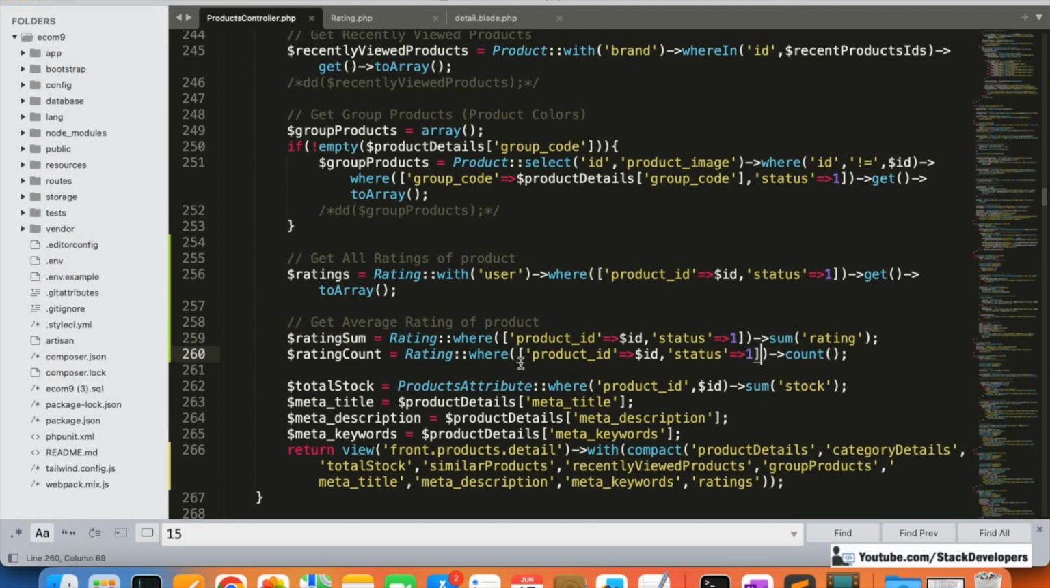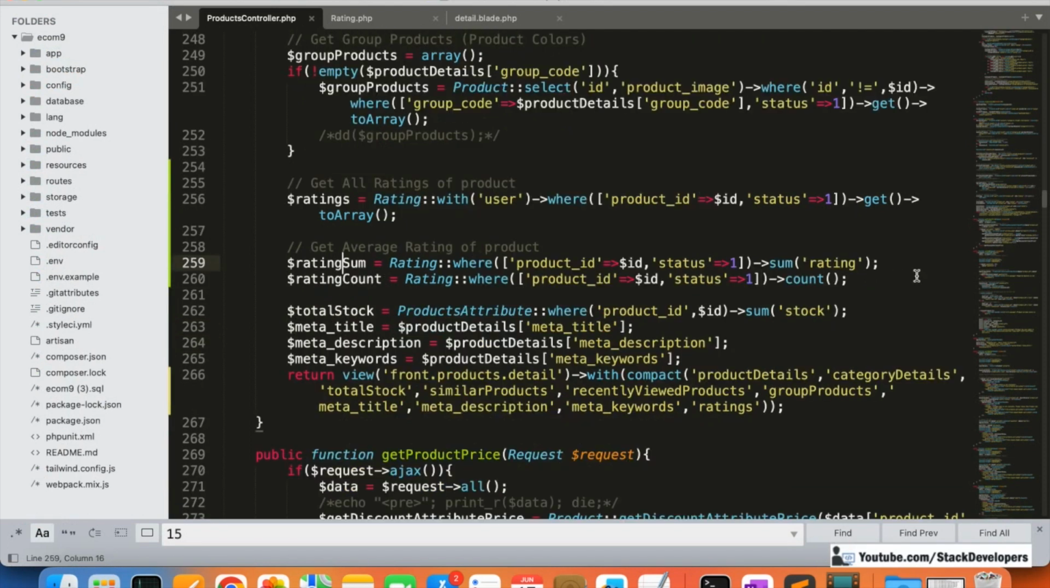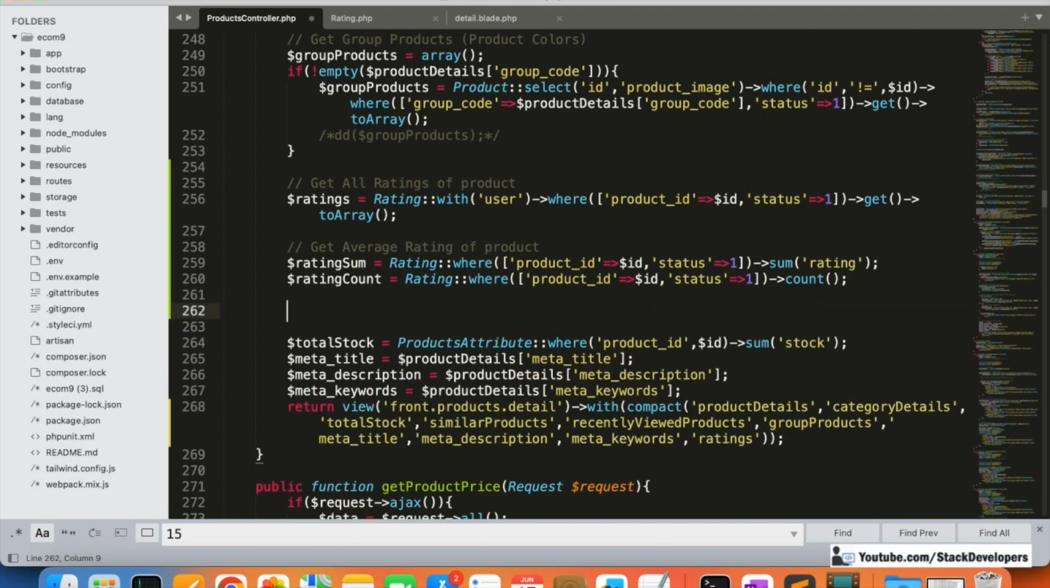I hope it is clear, because we need to calculate the average rating. So this is the way that we need to calculate the average rating. We will divide rating sum by rating count. Rating sum is 6 divided by rating count, which is 2. 6 divided by 2, so that will come as the average rating. Here I will show you how we can do it.